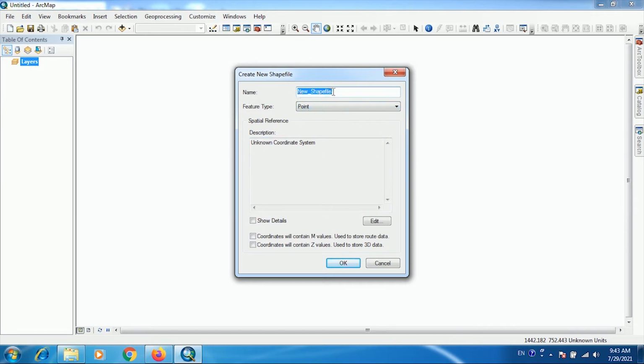First thing is I have to define a name. My name will be point shapefile because this time I'm making a point layer. You can give any name according to your requirements. In the Feature Type option, I have already selected Point, but if I go inside using this arrow, there is Point, Polyline, Polygon, MultiPoint, and MultiPatch. I select Point here. Then I have to select a coordinate system for the spatial reference.